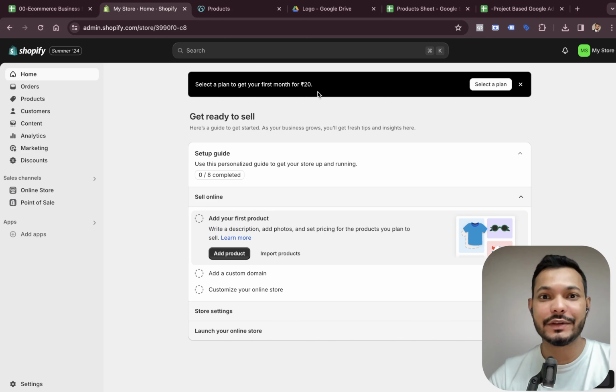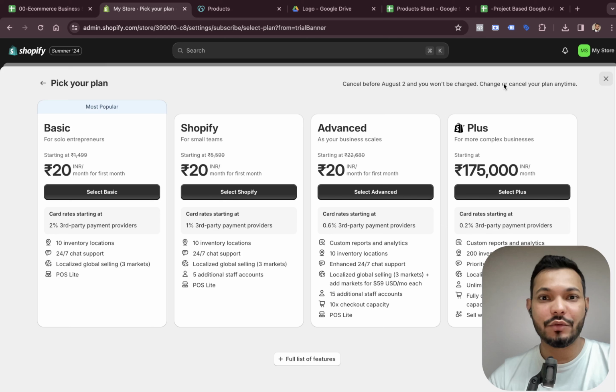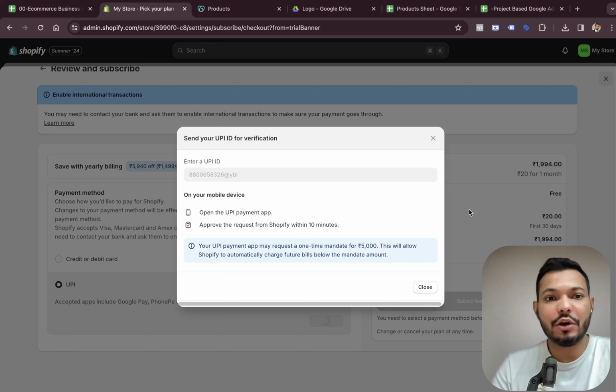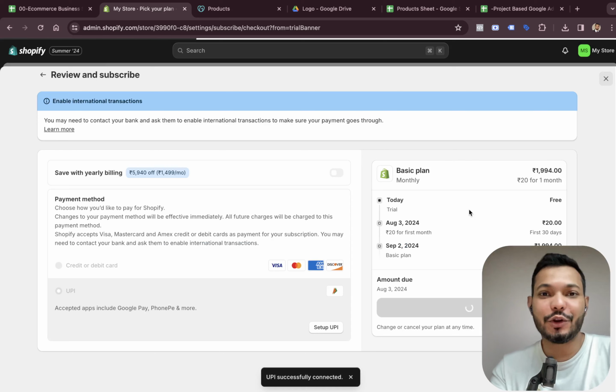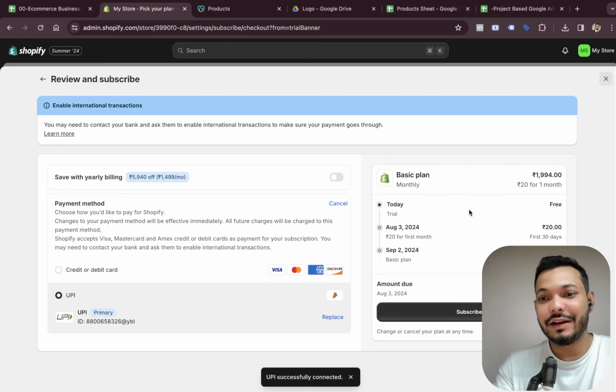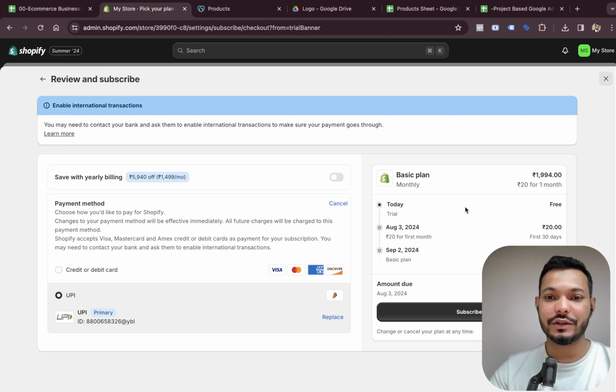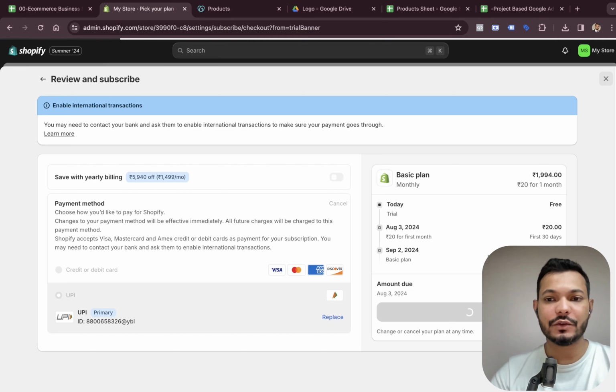Select a plan to get your first month for 20 rupees. So I'm going to click over here and I select my basic plan. This asks us to enable the auto payment if you are doing the payment through UPI. I have enabled the auto payment option. It has deducted 10 rupees from my account and auto payment is set for 5,000 rupees. It's not deducting 5,000 rupees from me, but it has taken some initial verification. And then I click on subscribe, and this allows me to have a Shopify store, I guess.